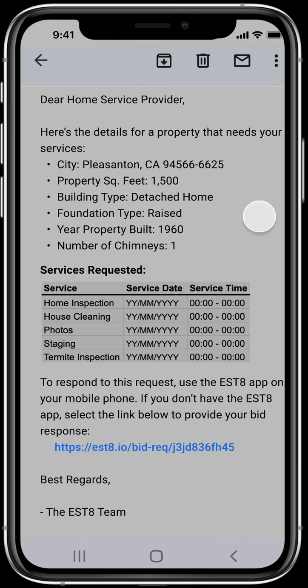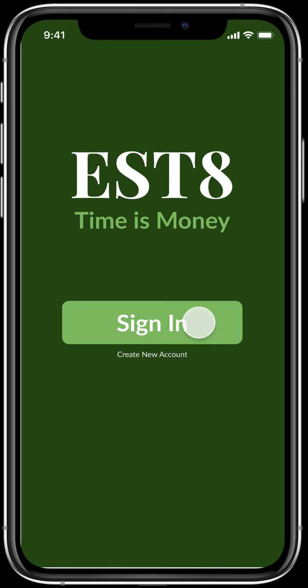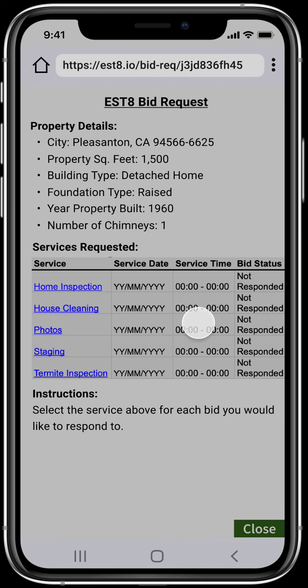The vendor could also elect to, instead of receiving an email, receive a text. So this is what the text version would look like. And then I'd have the same link. So I'll go ahead and click on the link here and go into the app. So here I have the request page. Again, it lists all of the services. Now notice that the bid status here, I've not responded to any yet. So now let's say I want to provide a bid response for the home inspection. So I'd click here on the service.